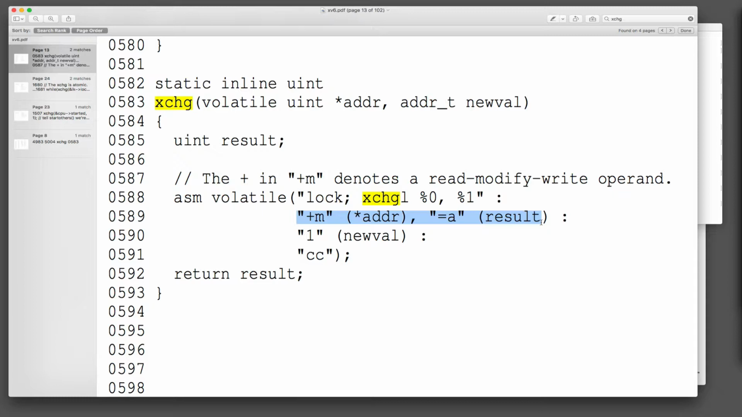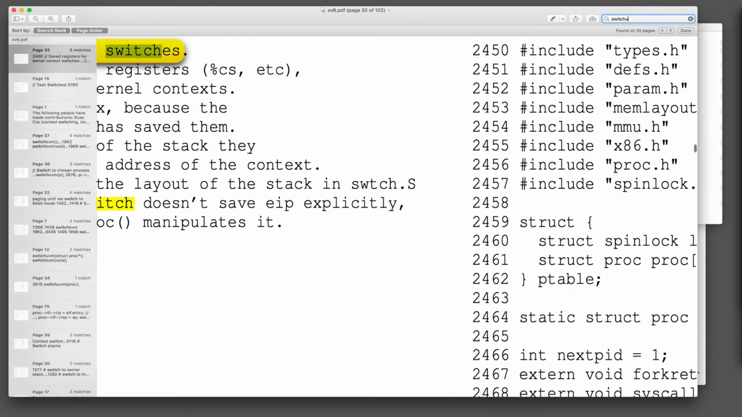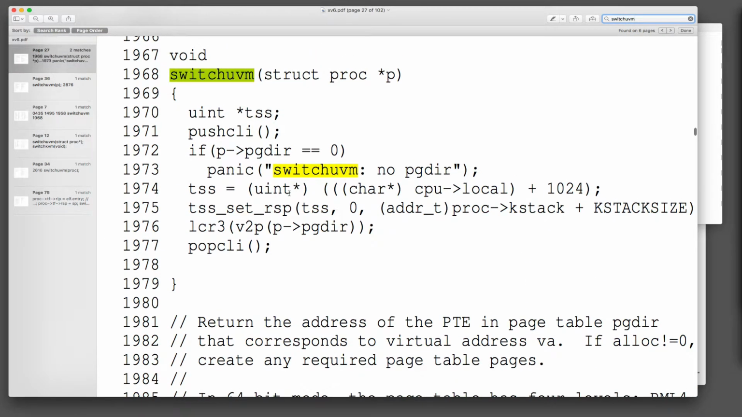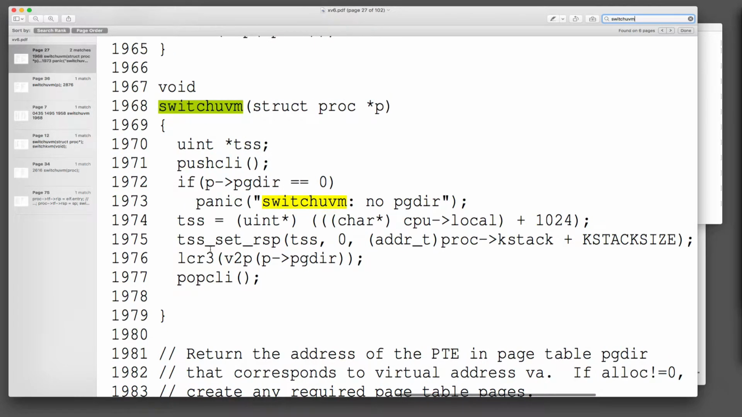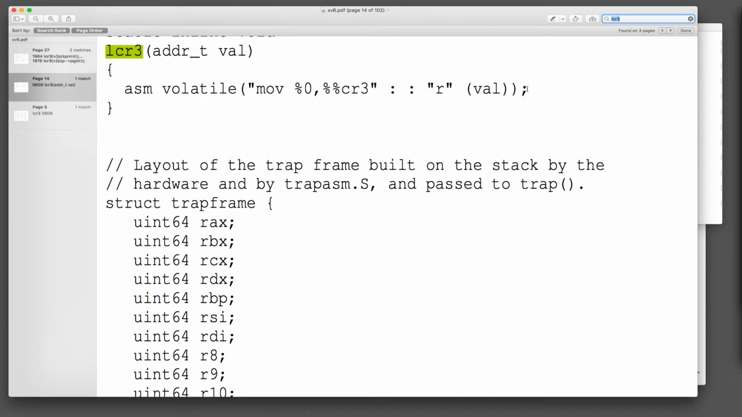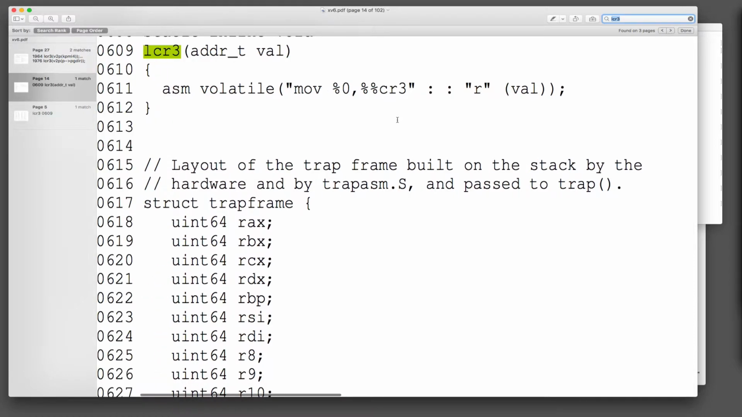Professor? Yeah. An easier inline assembly example would probably be the switch UVM function. Switch UVM. Okay, let's take a look at that first. That's good. Thank you. Like moving some value into CR3. Oh, but then that's not the one you mean. You mean the LCR3. Yeah, that one's way too simple. But why not start with that? Yeah, it's a little too simple.